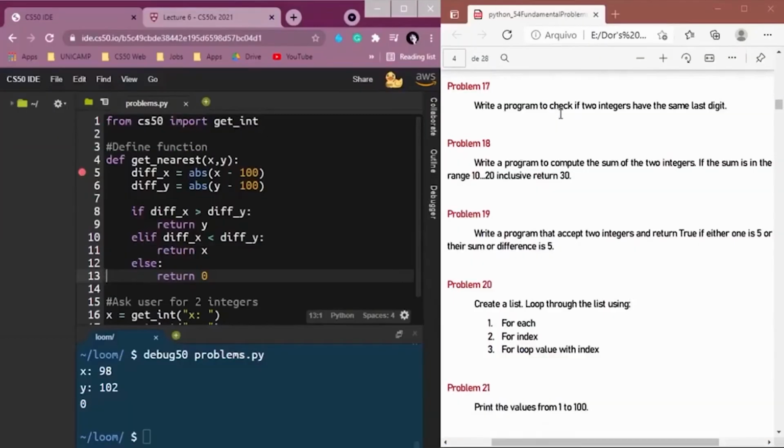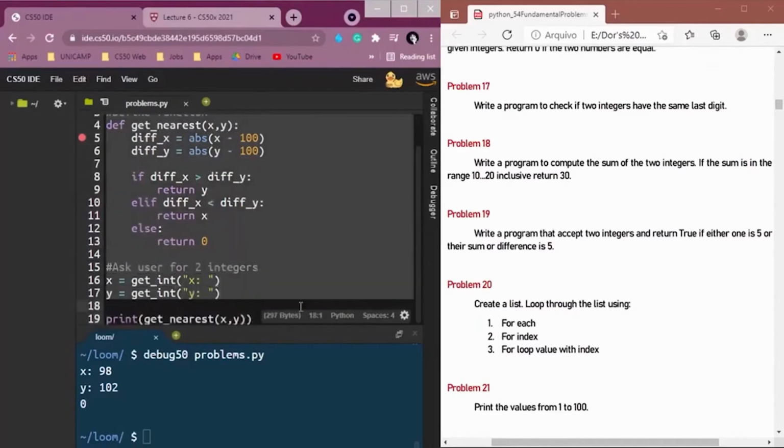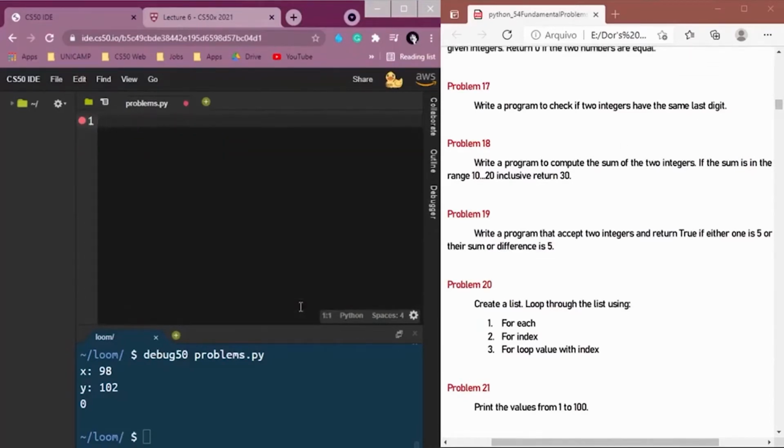Write a program to check if two integers have the same last digit. So how can we do this? This is an interesting thing to do because now we're going to use some tricks from math. Okay, so here we're going to do what first? We're going to ask the user for two integer inputs.